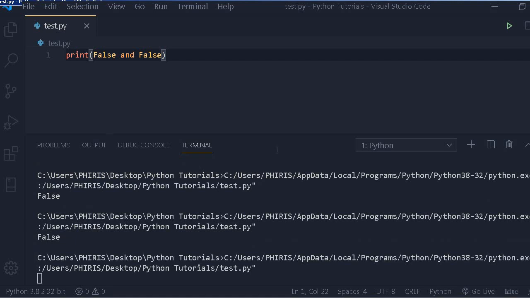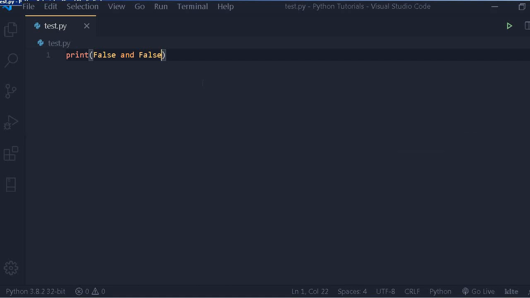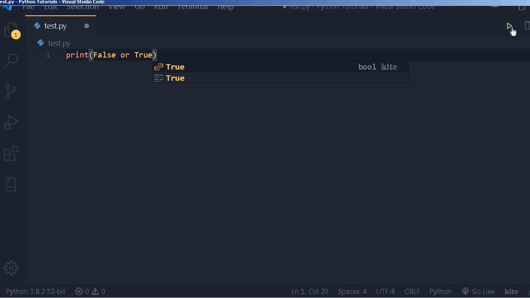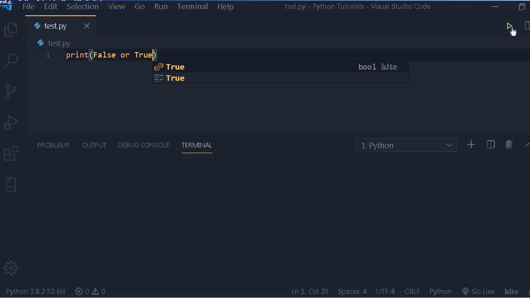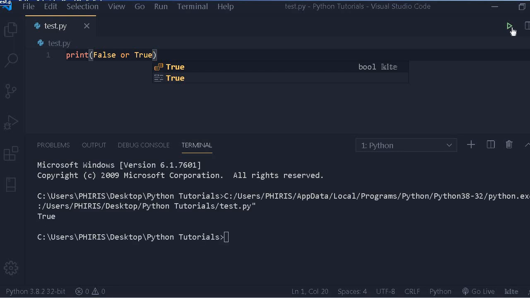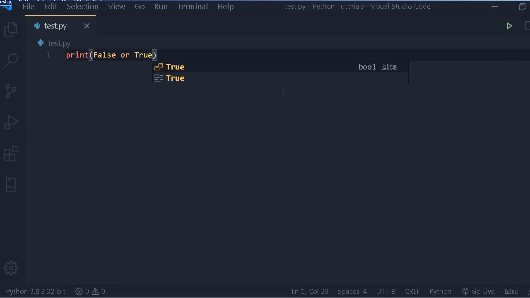If I run that, since it's false and false, our output is also false. Then we also have the OR operator. OR gives us a value of true if one of the values is true. So false and true would give us true, since there is at least one true in the statement. So as you can see, they are true. But if both are false, the answer is obviously false.